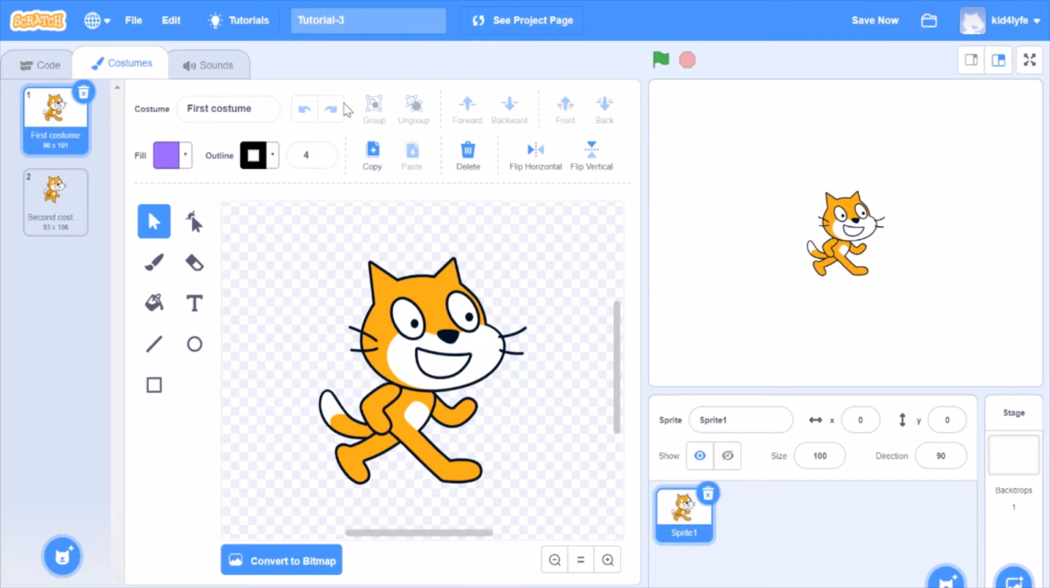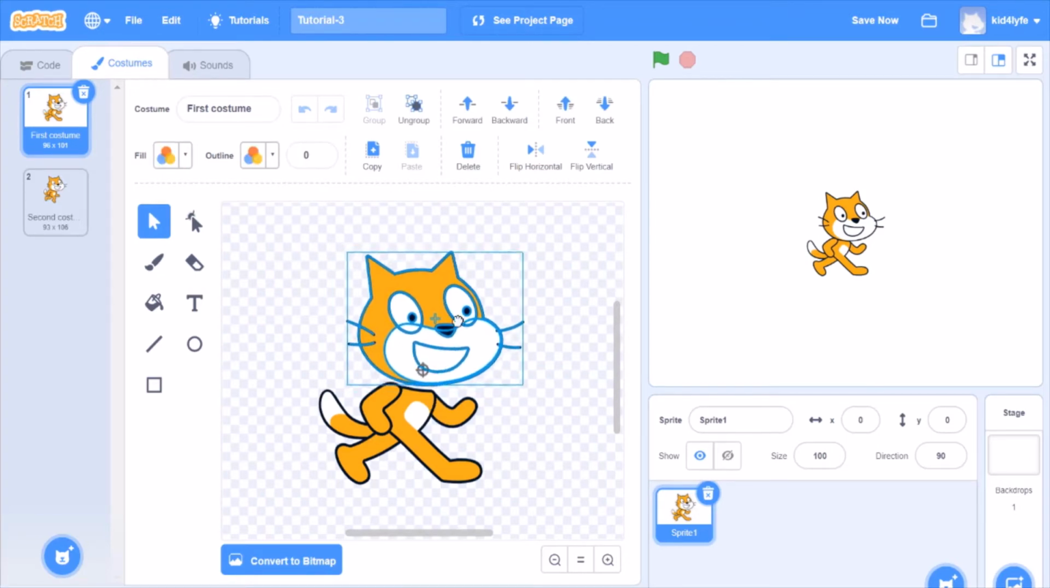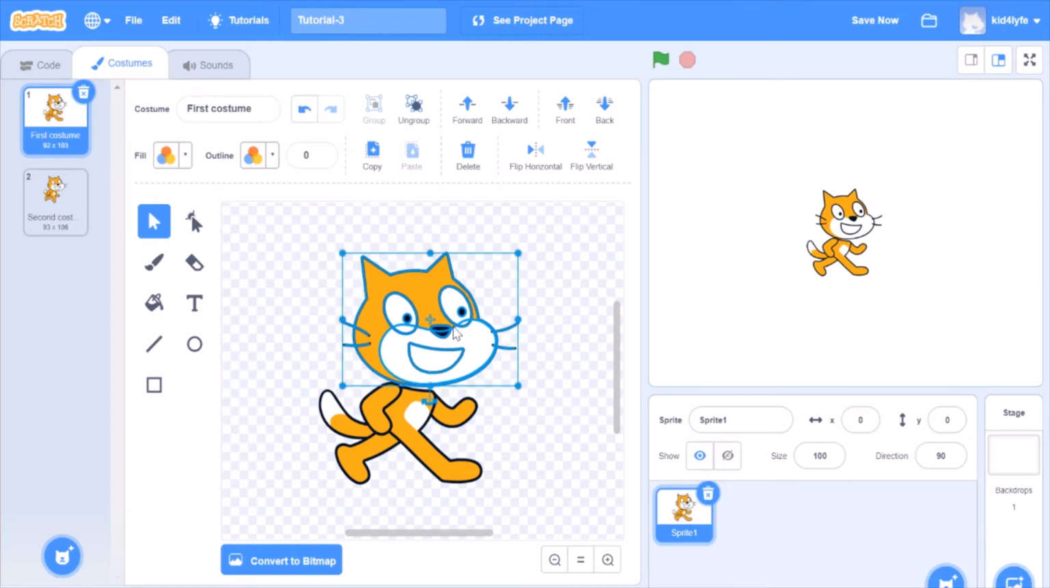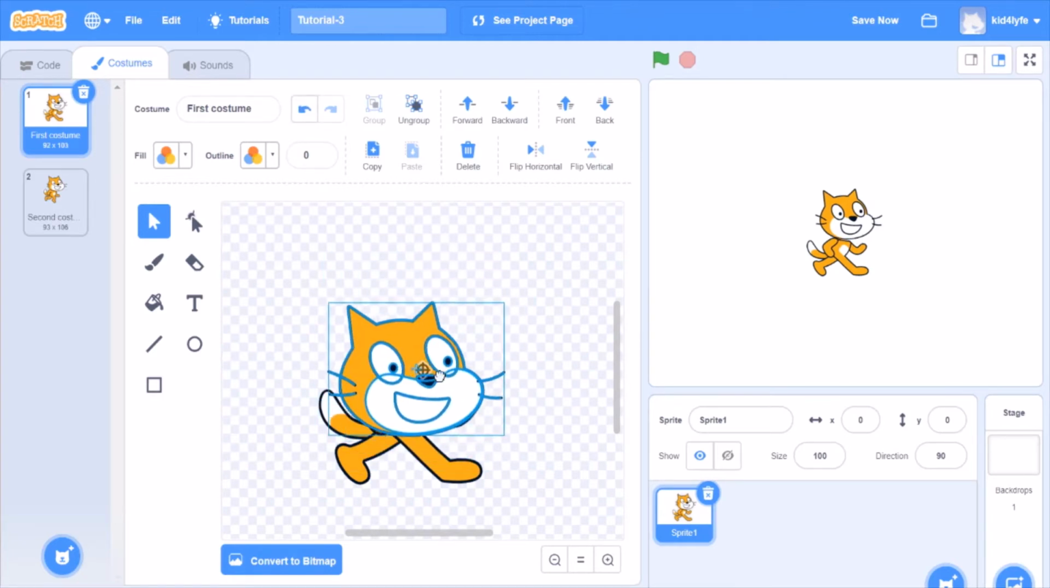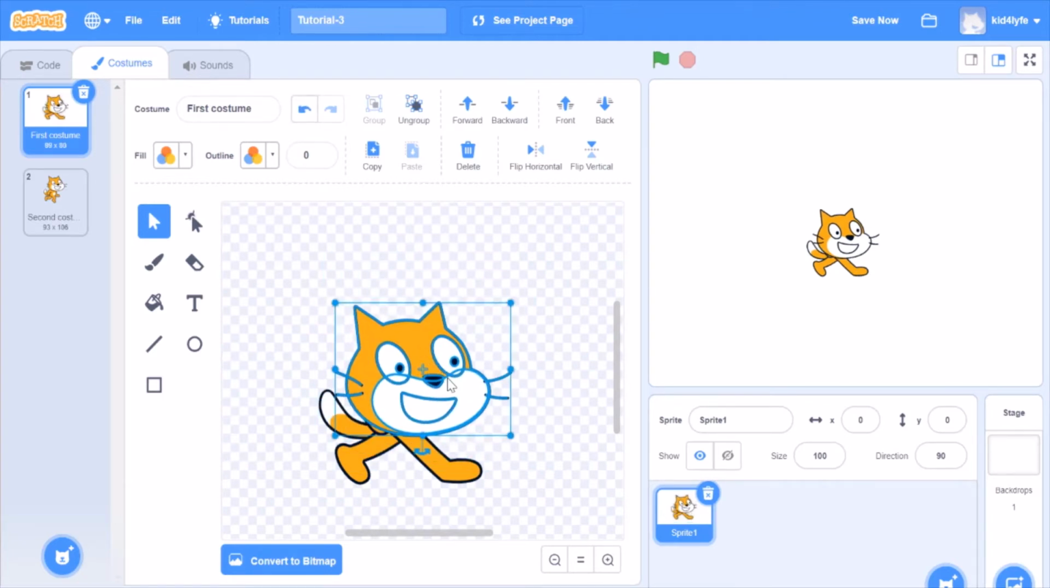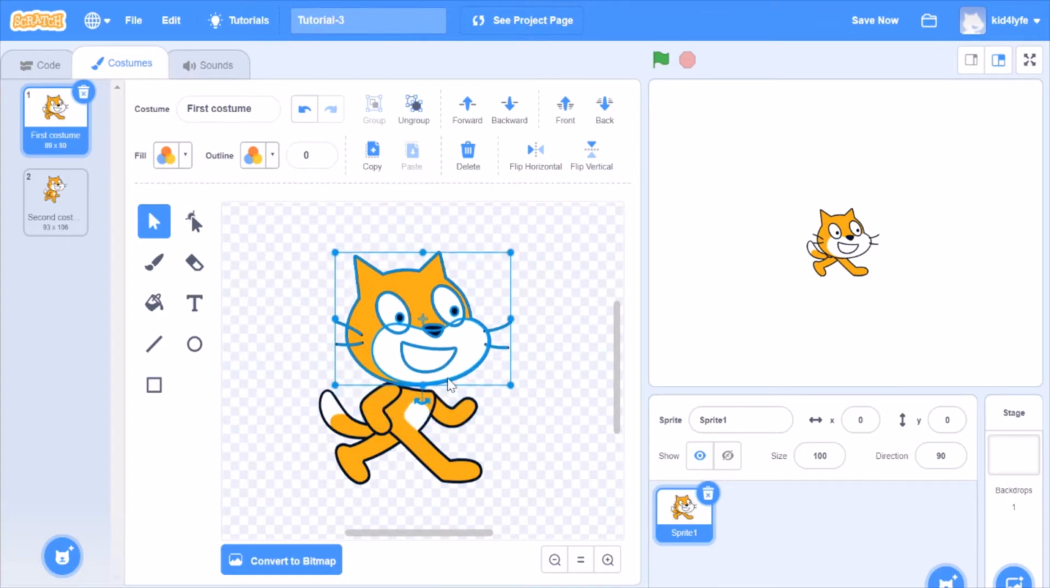So now let's look into the tools. First, we have the Select tool. With the Select tool, you can click on something and select it. You can drag whatever you're selecting with your mouse, or you can use your arrow keys to adjust positions.